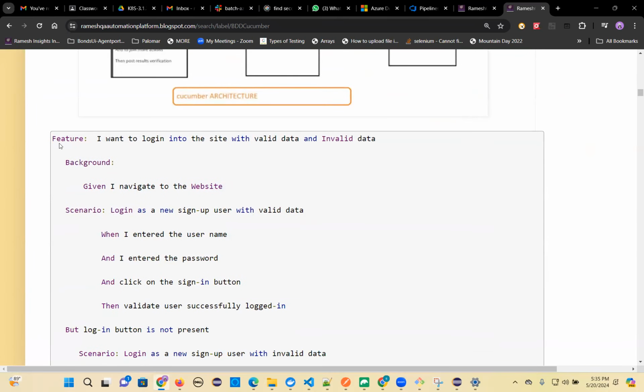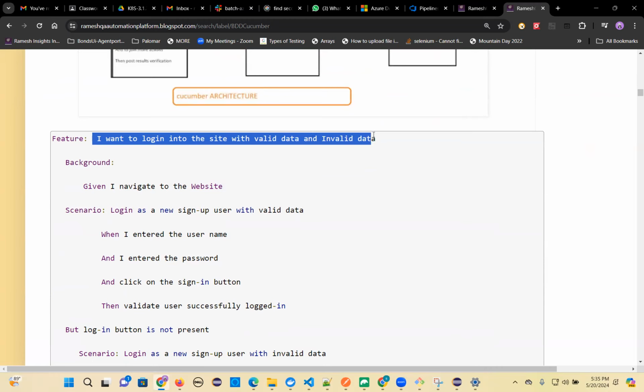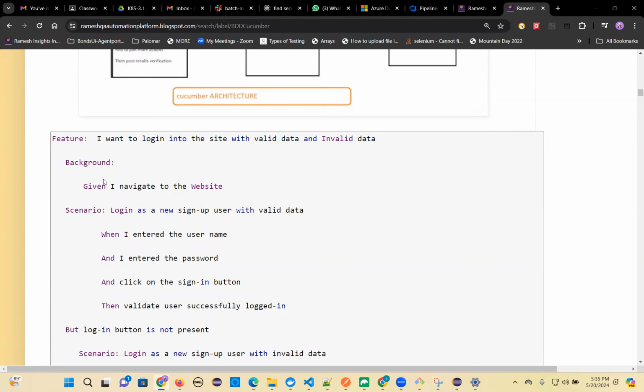So this is the format. Feature: I want to log in to the site with valid data and invalid data. That's my feature. The Background keyword is another Gherkin keyword, which is used when some step is common for multiple scenarios. You don't need to write the same step repeatedly. You can put it in the background: Given I navigate to website. This is the common step, so that's why I kept the Background keyword. It represents the common thing.